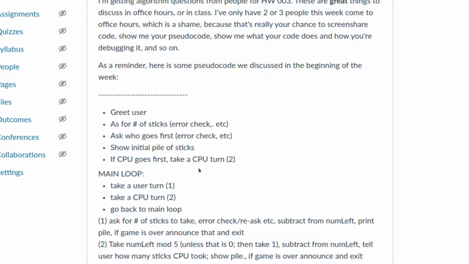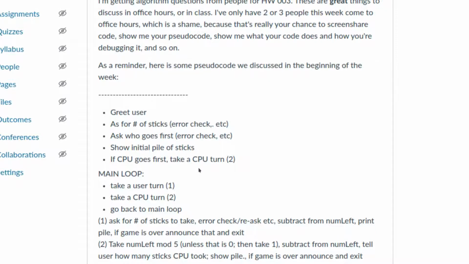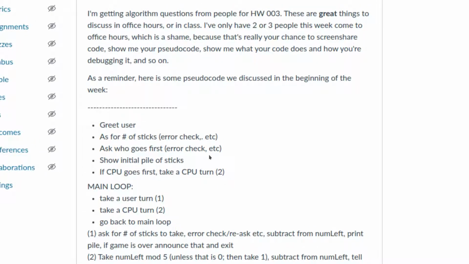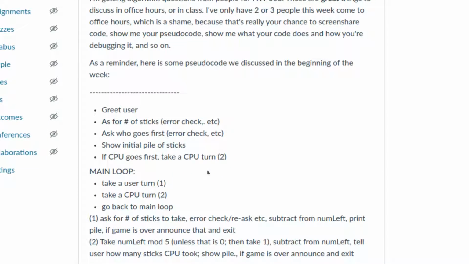All right, so this is similar to the code that we went through a few days ago, but let's look in particular at the main loop. So greet the user, ask how many sticks, ask who goes first, show the initial pile of sticks, and so on. To get the thing started, and you can do this a number of ways, let's put an if statement and see if the CPU is going first. If the CPU is supposed to go first, just take a CPU turn right up in the beginning. Find the number of sticks mod 5, subtract from the pile, show the pile, see if the game's over, all of that stuff. Now go into a main loop which does two things.